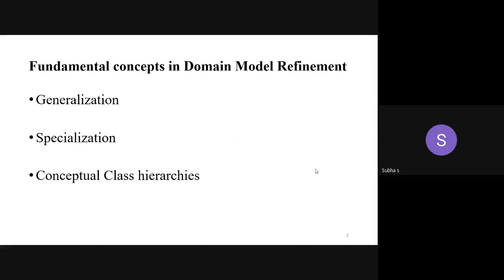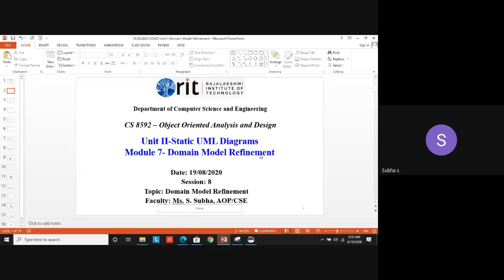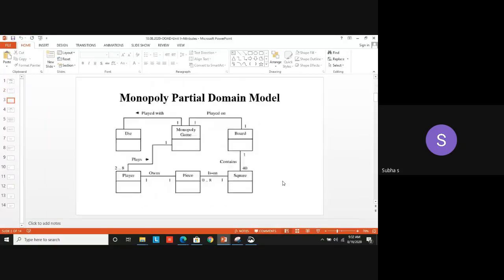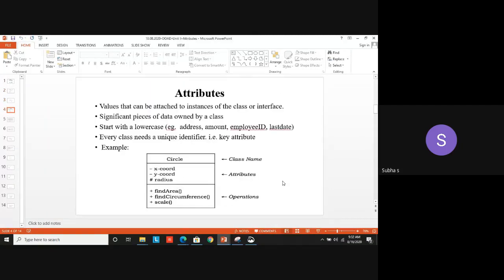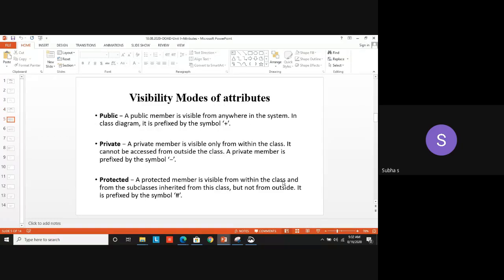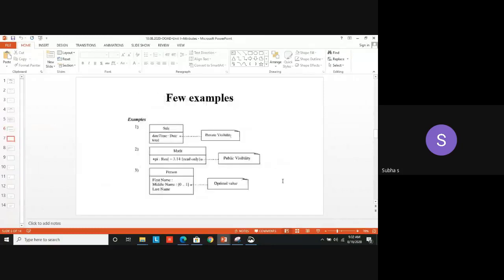Okay. Now, before getting into domain model refinement, let's have a quick review of the previous session. In the last class, we saw about attributes. What are the characteristics? What are the visibility modes with respect to attributes? Public, private, and protected, which are denoted by plus, minus, and hash symbol respectively. Then the syntax for attribute.